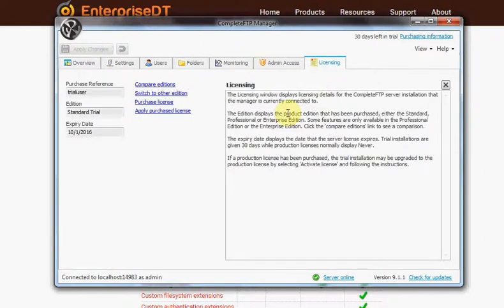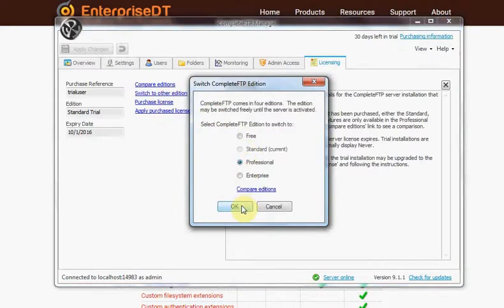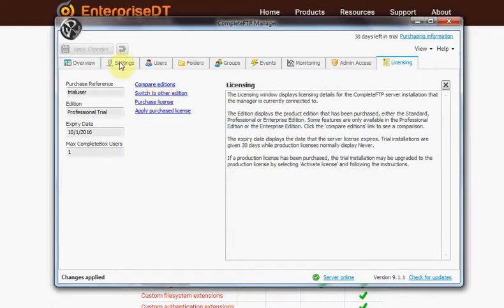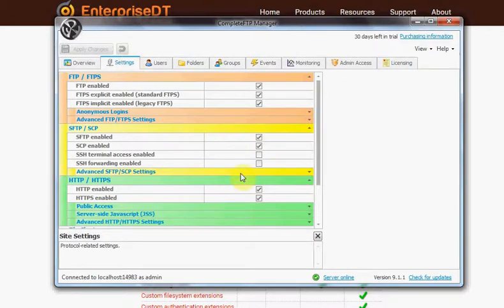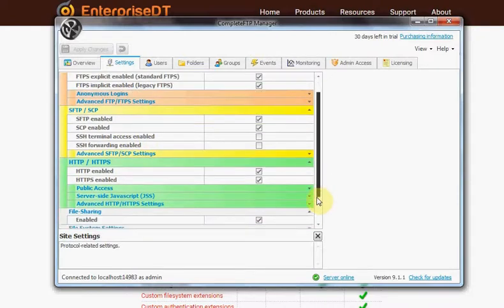The professional edition includes everything in the standard edition, but a few extra protocols. Let's switch to that and take a look. Okay, a few important things to note. We now have settings for HTTP and HTTPS. And we now have SCP as well. SCP is secure file copy, which also, like SFTP, runs over SSH. SSH forwarding, SSH terminals. So some useful features there.